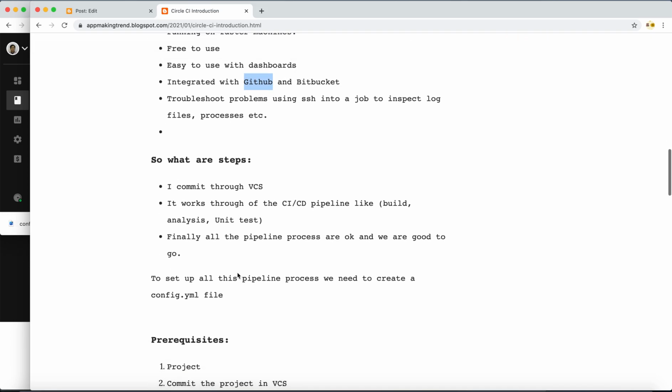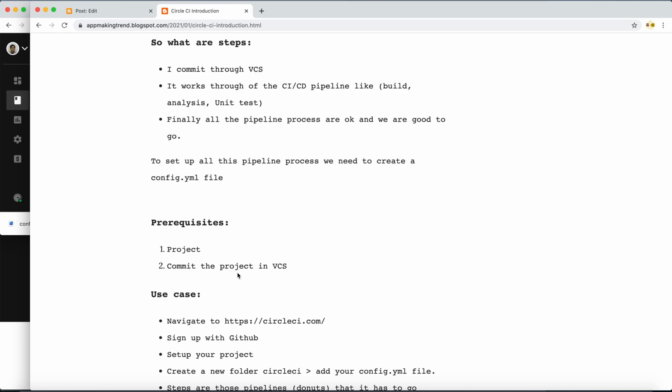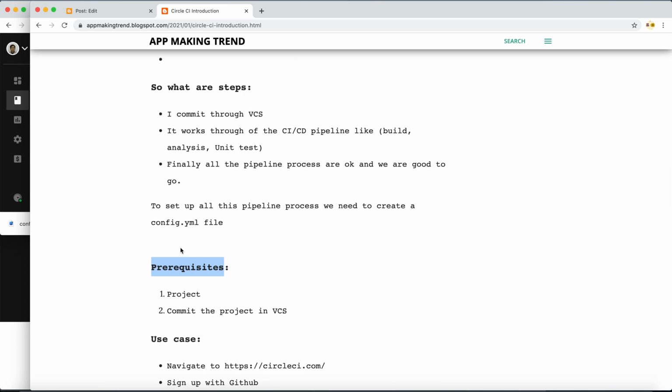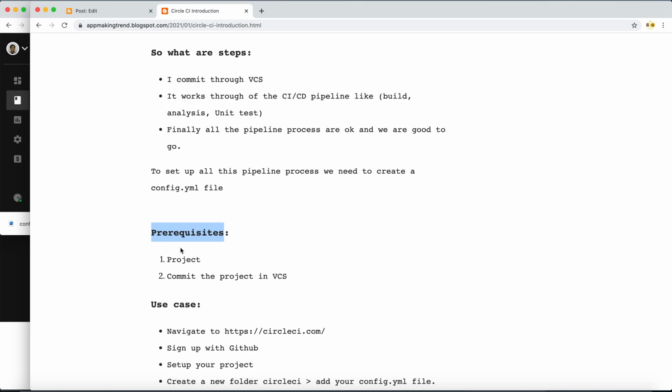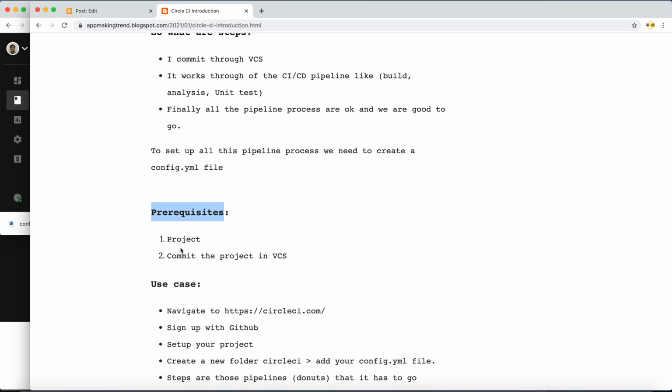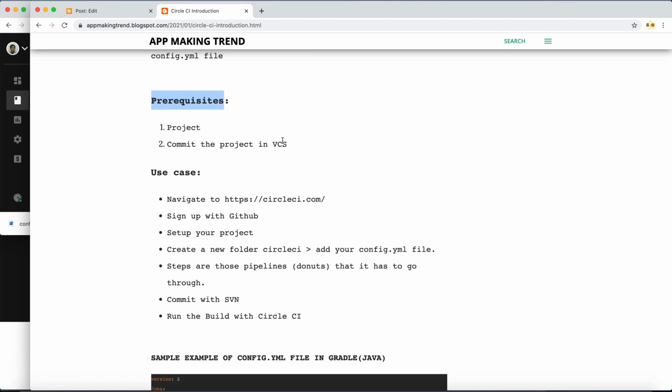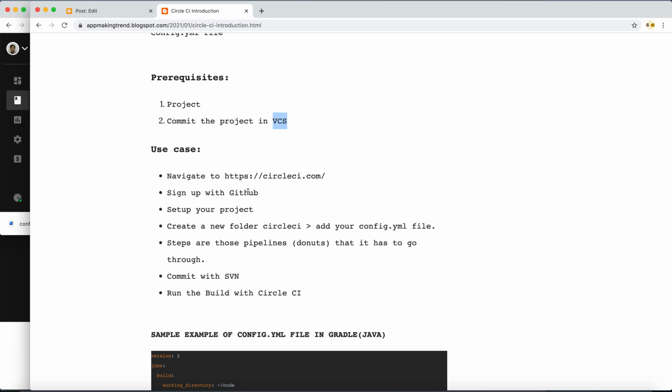The second thing is the prerequisites that you need. You need to have a project in your GitHub or Bitbucket repository to integrate with Circle CI. And then you need to commit the project, obviously, using the VCS, which is GitHub for my demo.